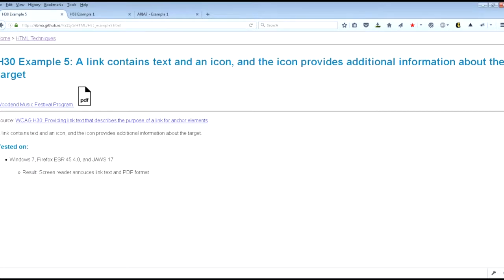H30 example 5: A link contains text and an icon, and the icon provides additional information about the target. Heading level 1. Link Wood and Music Festival program PDF format.